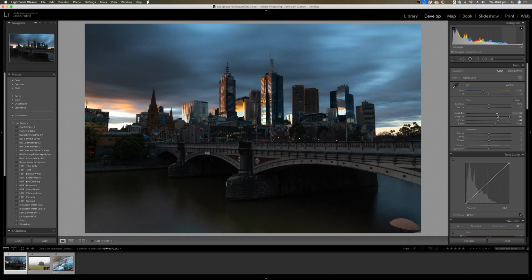Now at the moment, you'll probably see a little spike appearing in my histogram. It basically means that I'm now overexposing, or actually pushing the image too far. Now, while we've got this here, if I go back up to the histogram, we've got two arrows on the histogram here, one for shadows and one for highlights.